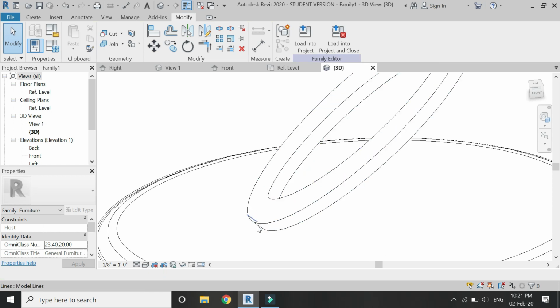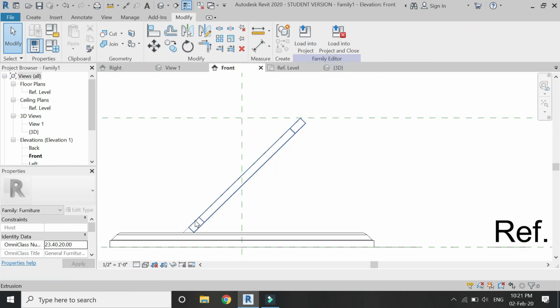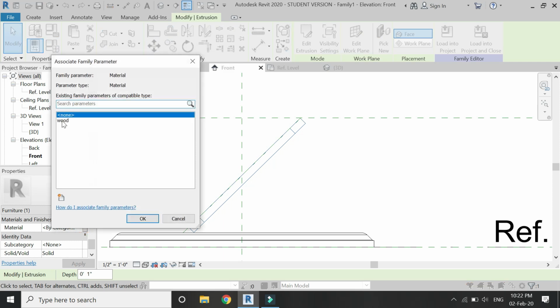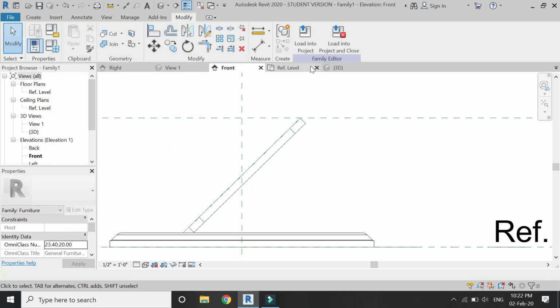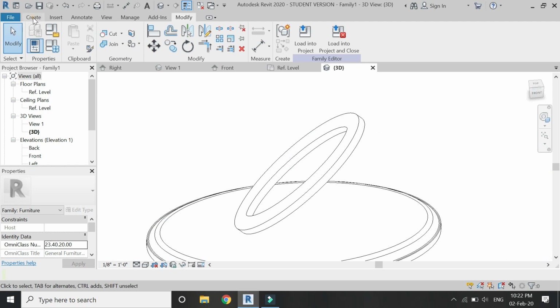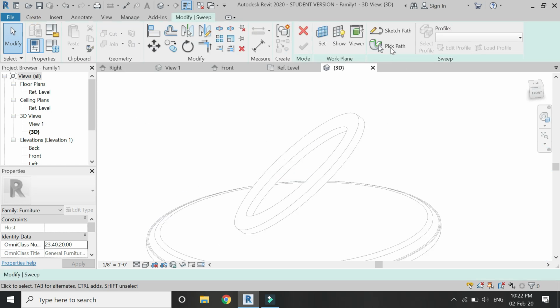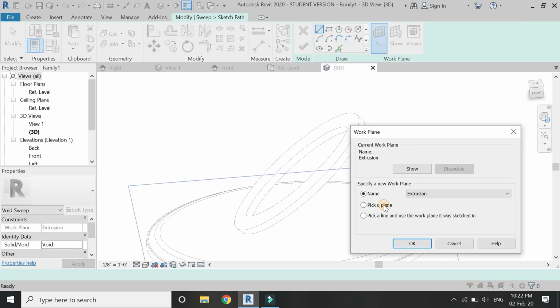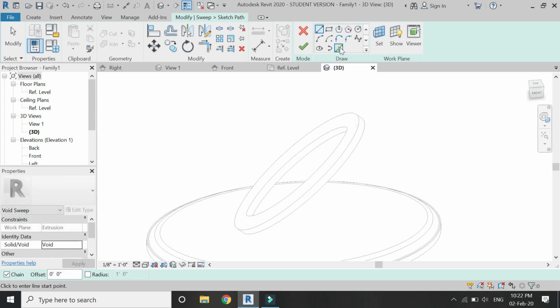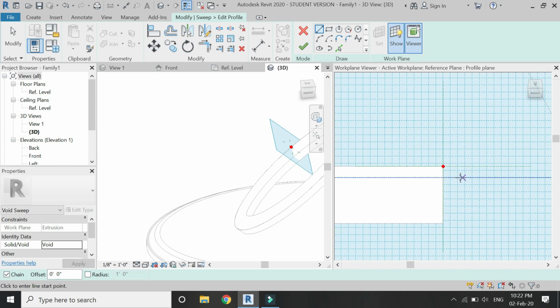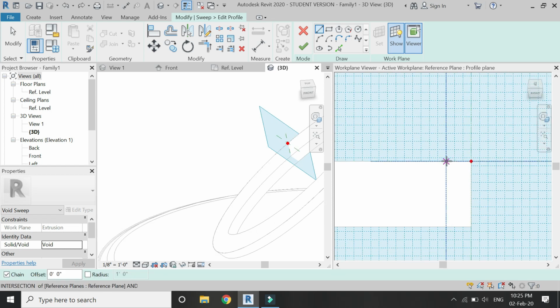Again, I need to create a profile for the edges of this stand. For that, select void sweep, but first give it a material parameter. Then after that, select void sweep from here. Click on sketch path, set the reference plane to this surface, and then provide a path. Then click on edit profile, open this viewer window and create a profile for the edges like this.